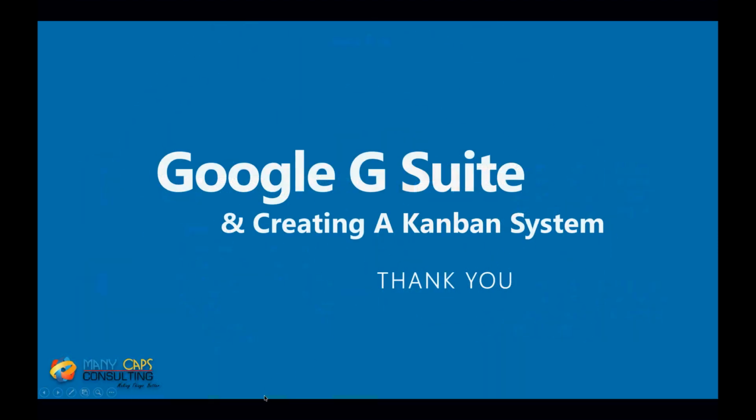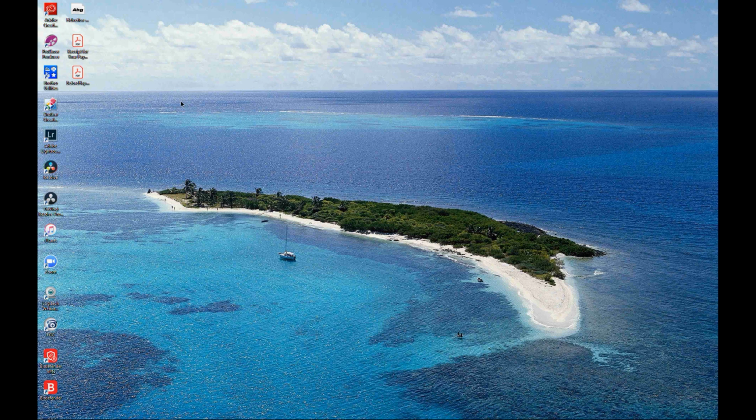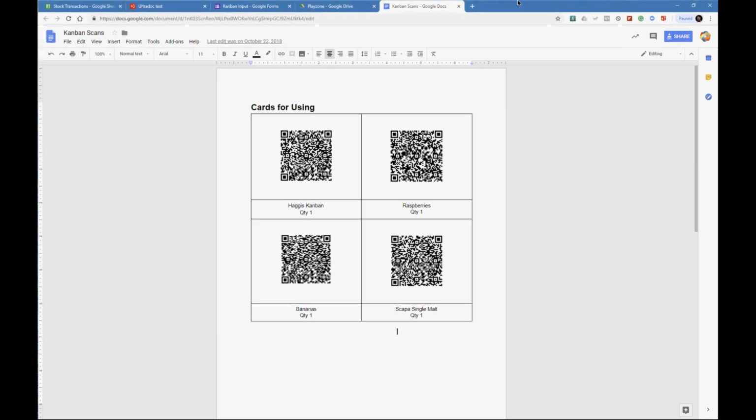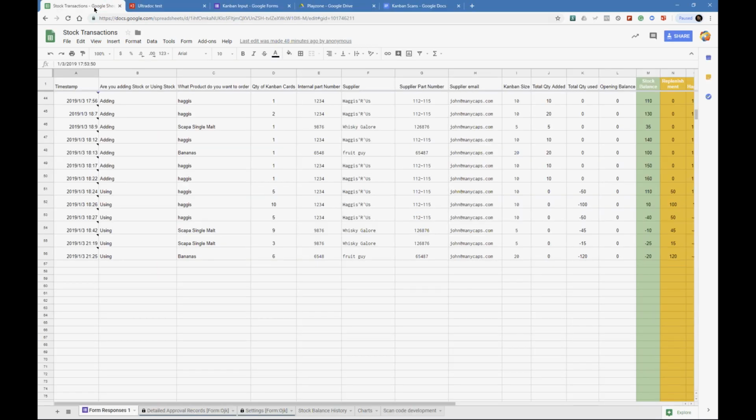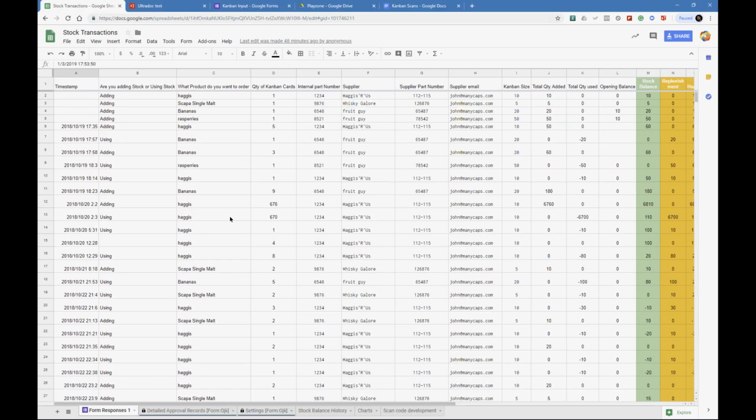Alright, so now what I'm going to do, if I can do this, is swap my screens. Bring over, so hopefully you can see that now. Yep, brilliant. Alright, so here's all the stock transactions we've been doing.